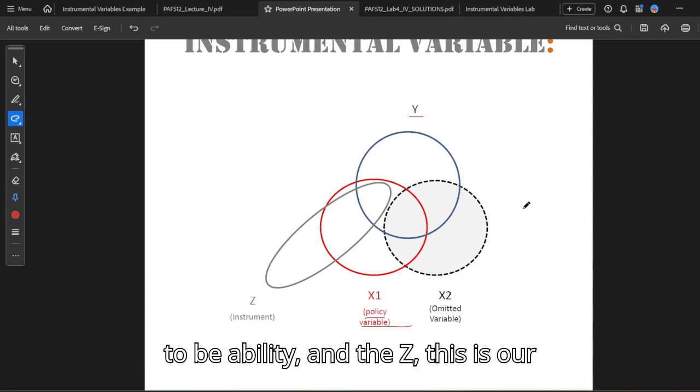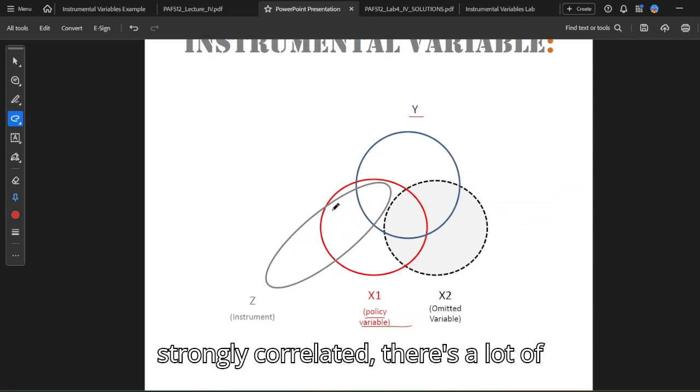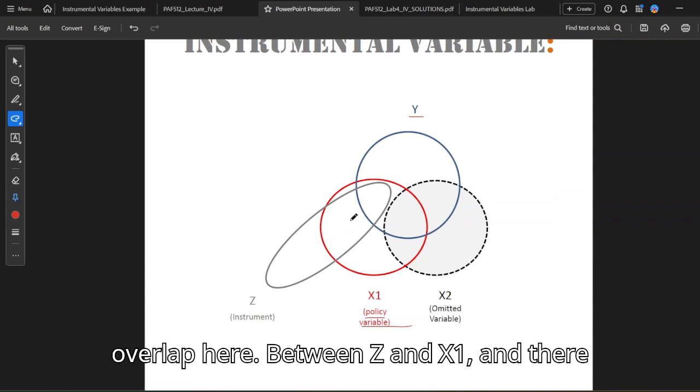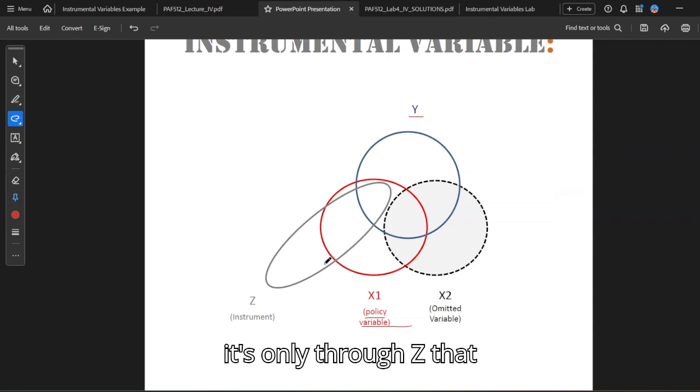The omitted variable is going to be ability, and z is our instrumental variable. You see how it's strongly correlated. There's a lot of overlap here between z and x1, and there's some overlap between z and y. However, it's only through x1 that z gets to y.